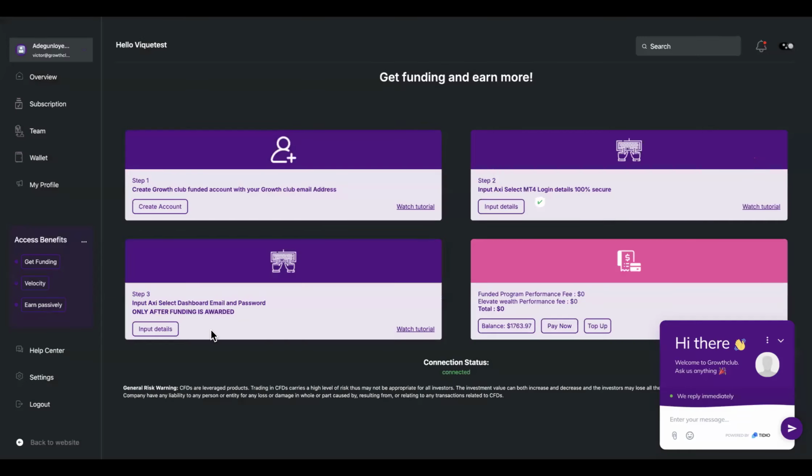Now, you don't need to go to step 3 until after you've gotten access to funding, right? It says input Axi Select dashboard email and password only after funding is awarded. Once you are awarded level 1 of funding, which is $5,000, where you don't actually make any money initially, you need to put in the email address that you put on Axi and also the internally generated password that was sent to your email, right?